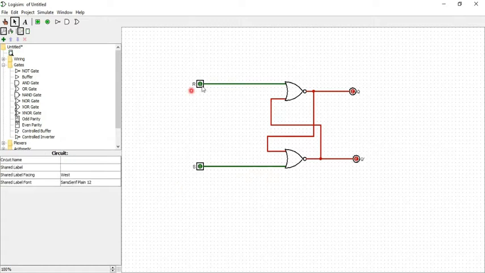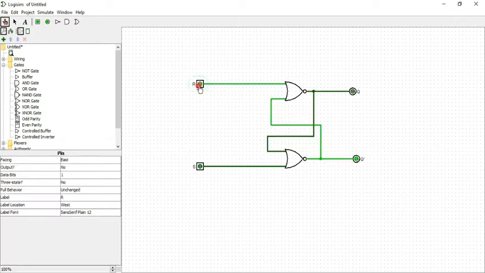Now I have created the SR flip-flop latch circuit. Then I check this circuit. So first I select the simulation point and check it. First I set R equal to high value. Then we can see Q is equal to 0, Q bar is equal to 1.